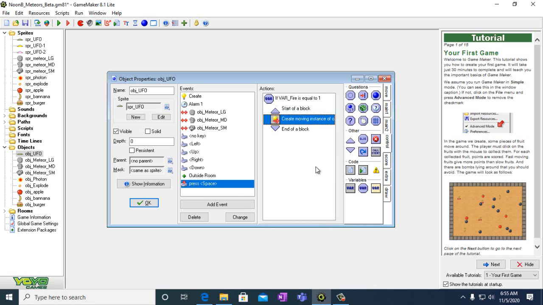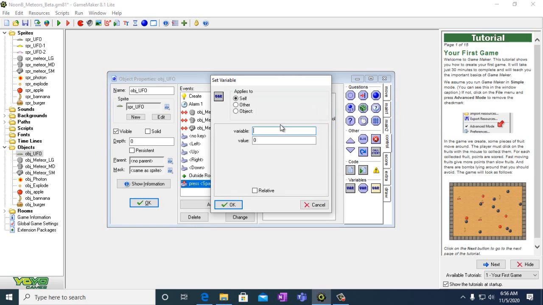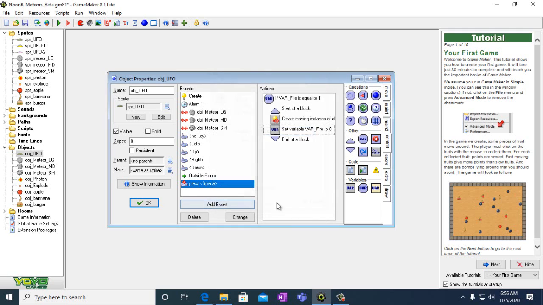Drag the set variable button from the control tab, and we're going to put that right there. We're going to call this VAR_FIRE. We're going to have 0 here. So we have self. We do a VAR_FIRE, just like we did before. And then we have this in here.